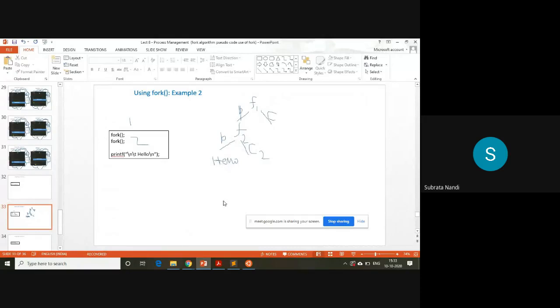Fine. Now let us come to the second fork child. At what point will it start? From which statement will it start? The second fork child.